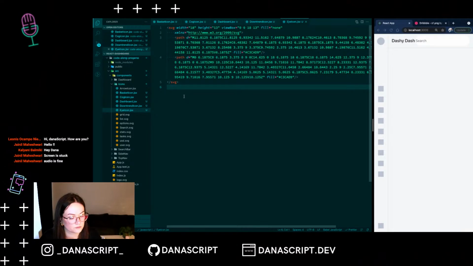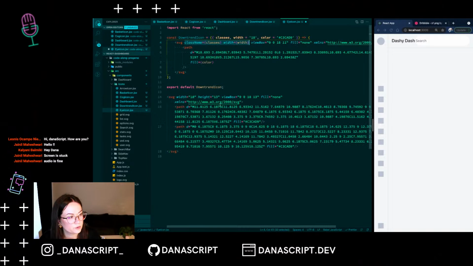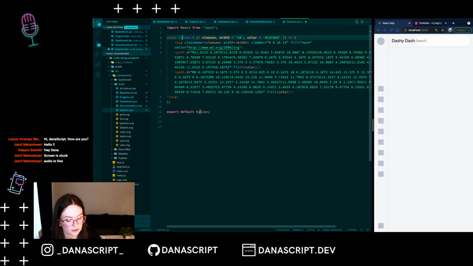So do you get the hang of what I'm doing now? And also here in some of the icons, you need to be careful because if there are two paths, then there are chances that there are two fills that you need to replace with the props. So don't forget that. And then this one is going to be icon.